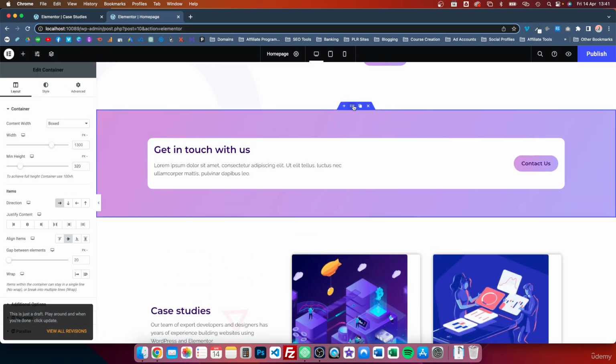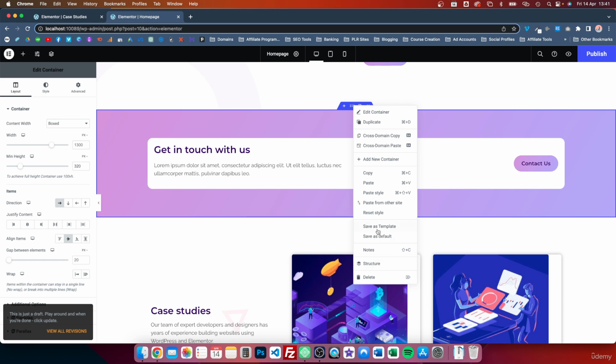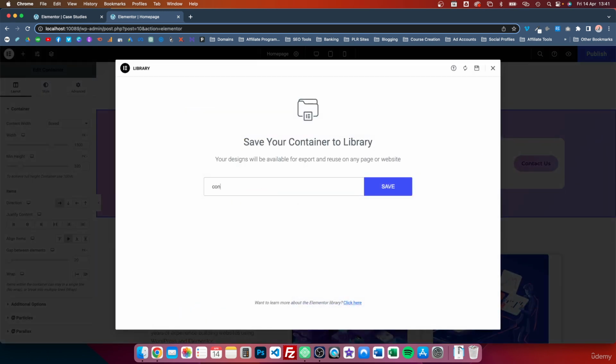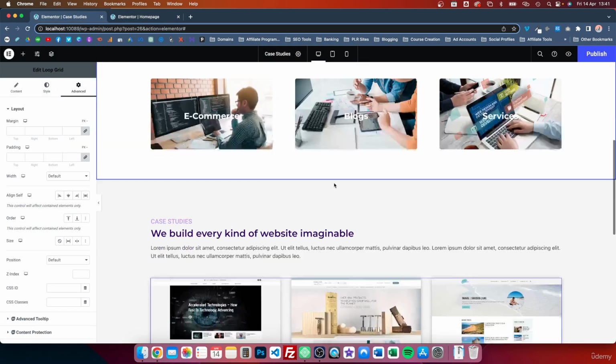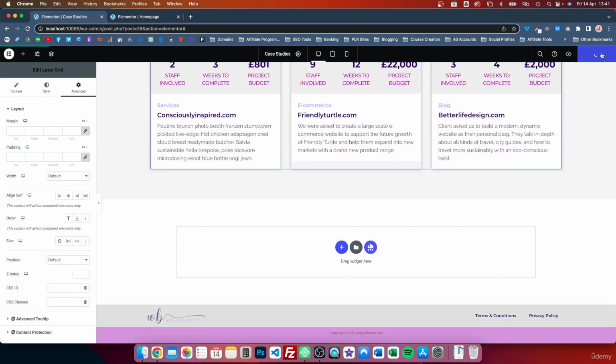Let's come along and save this. So we can now save this as a template, contact us section, save. Make sure I hadn't saved that already. I haven't, that is okay. I thought for a minute then I may have already saved it. Let's go ahead and publish this and then refresh this page.